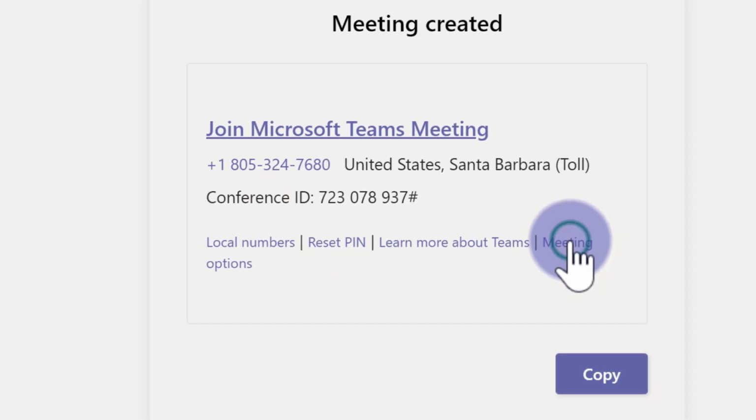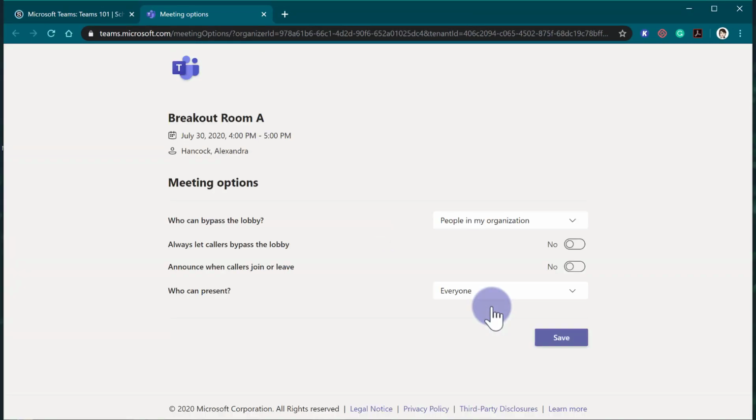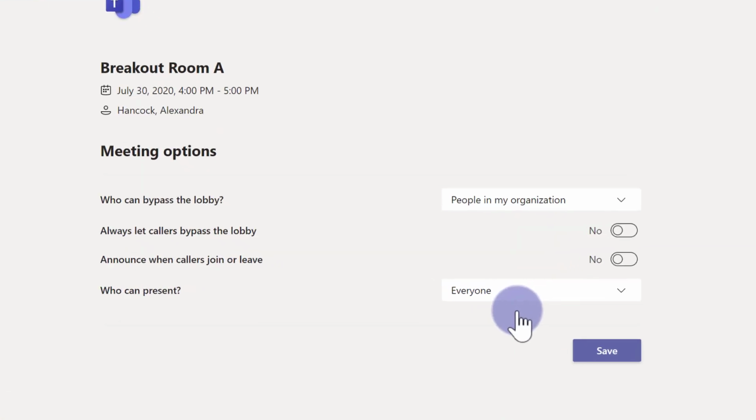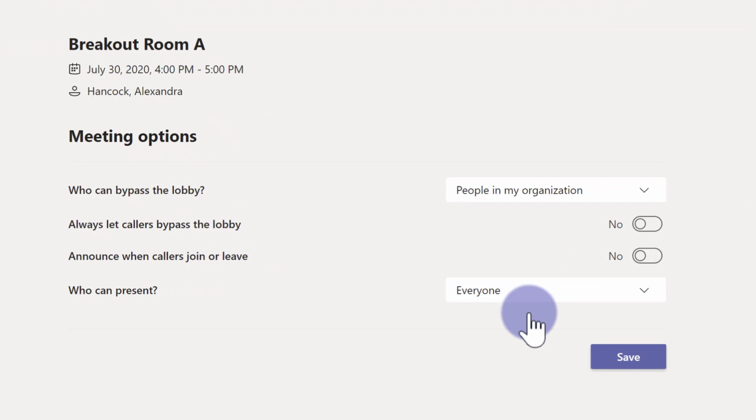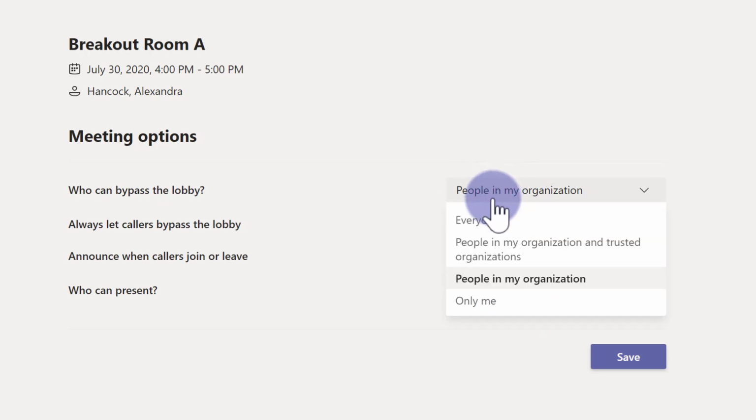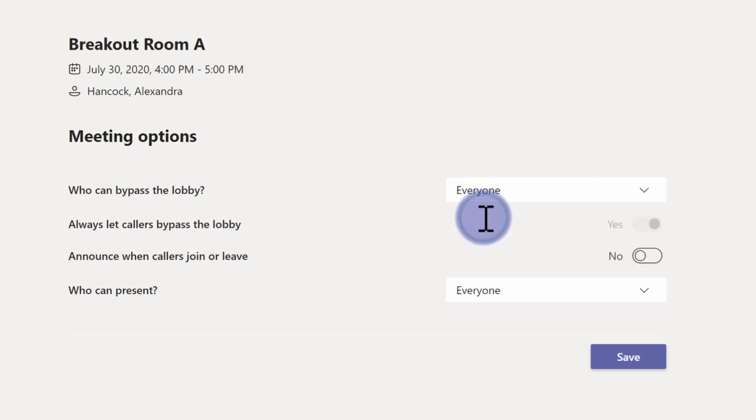Once I click Create, you might remember that when we created our master link for our class, we went into the meeting options here, and we configured the options so that only you could present and only you could bypass the lobby. However, because these are going to be breakout rooms where students are going to be collaborating, we might want to leave this to people in my organization can bypass the lobby, or we might want to make it even more open so that if students are joining in guest mode, they can also bypass the lobby and get right into the meeting. And then we might want to allow everybody to present so that students can take turns presenting in their breakout group. We'll click Save.